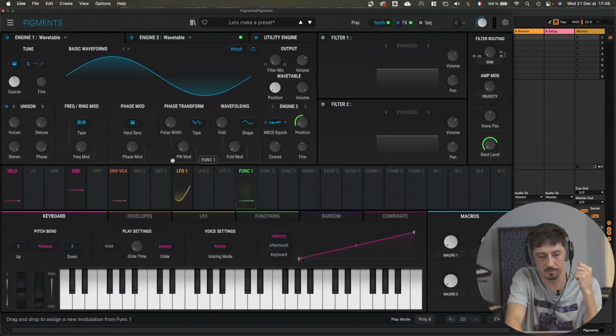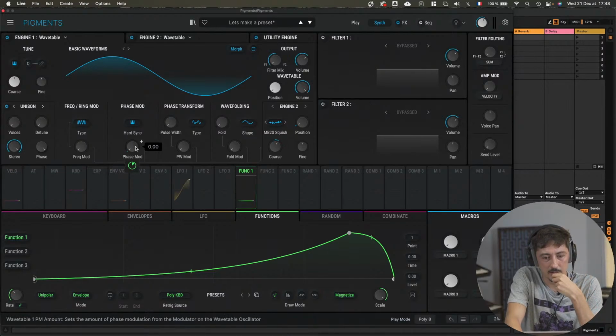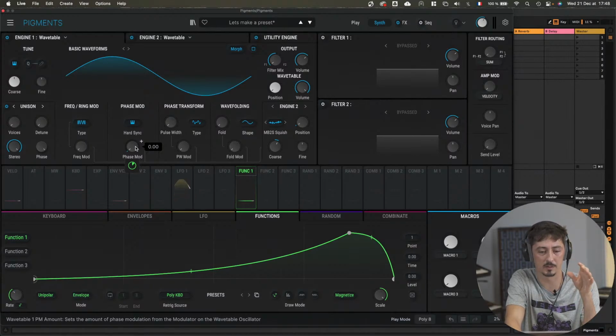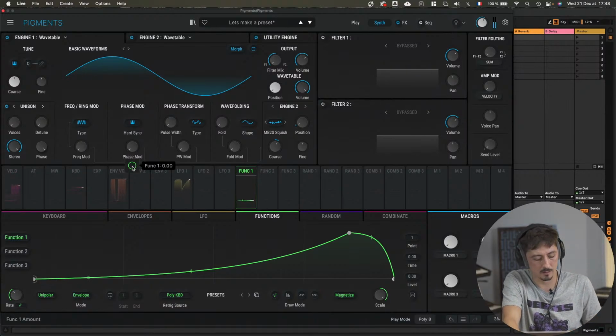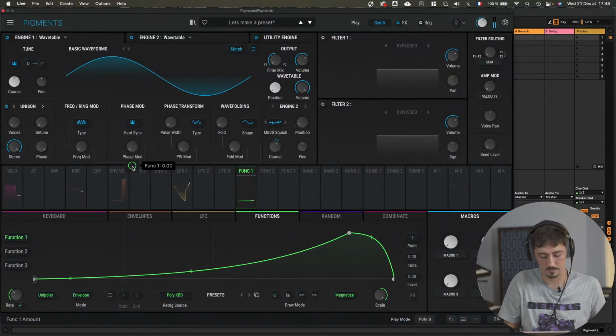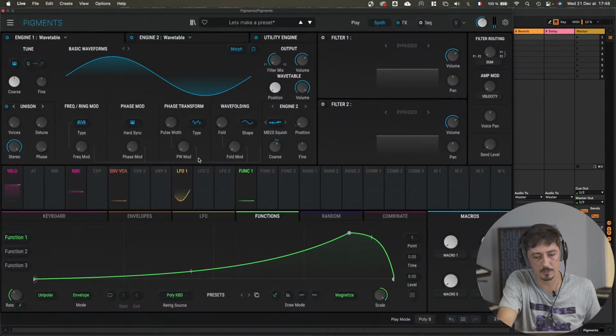So what I want to do is to assign a function, this function, to the phase modulation. I personally prefer phase modulation overall because it's easy to make harmonics without really altering the pitch. So right now it's a sine wave. And now I'm going to assign the phase mod with the function 1. Like this. And now you have a kind of nasty sound.